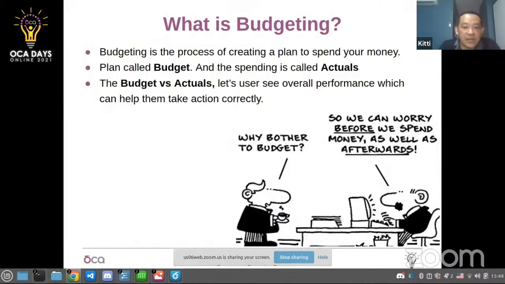So let's say first, why do we need budgeting? In a very short description, I think everyone understands that budgeting is the process of creating a plan to spend your money, right? The easy way to call the plan is budget, and the spending can be called actuals. The budget and the actuals tell us the performance of our organization, and that is everything that's all about budget, right? So we want to have the budget, and we want to know how well we perform, and that is everything that we need.